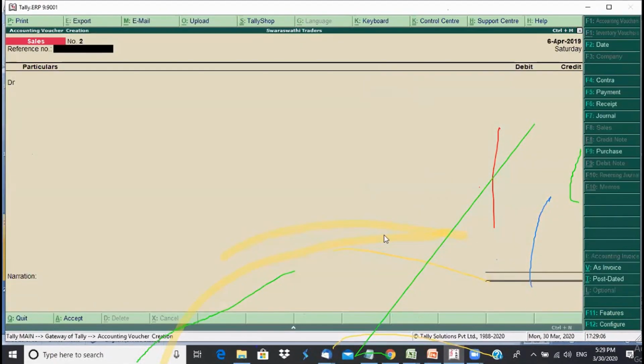Okay, the next transaction is the journal. So when do you use this journal? Basically, you use the journal if you want to account a bill, or if you want to account some of the expenses, or if you want to pass the adjustment entries at the end of the month.